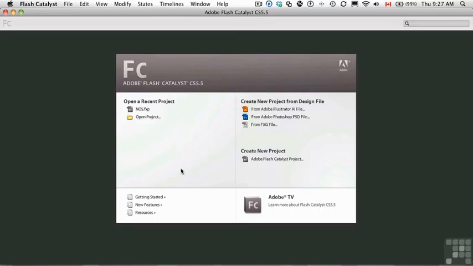Now, the start screen is broken into three areas: open recent projects, from an Illustrator file, Photoshop file, or FXG file. These are new projects that you can create elsewhere, and we'll be getting into those later on in this course. You can even create a blank project, and of course down the bottom here are the usual Adobe things: tutorials to get you started, what's new in the application, and there's a lot new in 5.5. Some of the resources available to you, and of course, a lot of the tutorials for Catalyst are on Adobe TV.